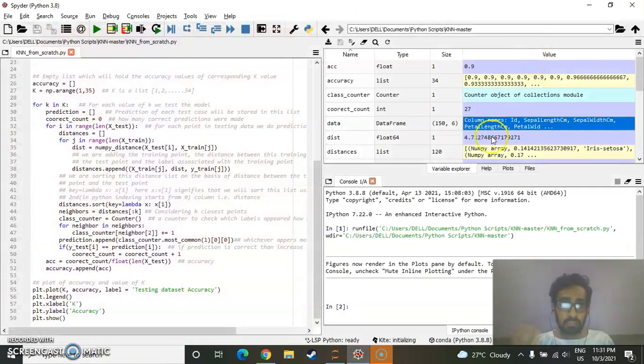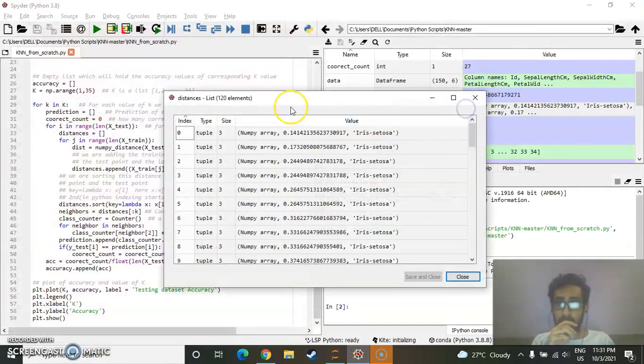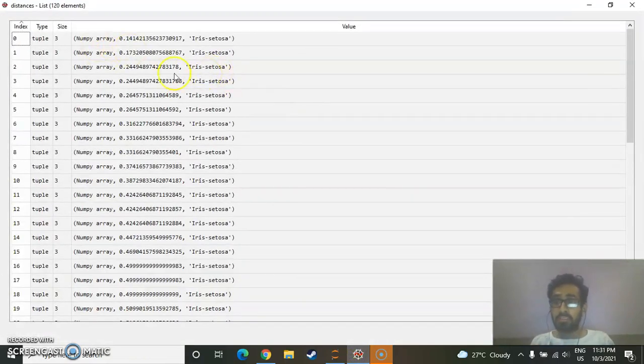So I'll show you here how our distances list looks. This numpy array is our X train, this is the distance, and this is the label that particular sample belongs to.